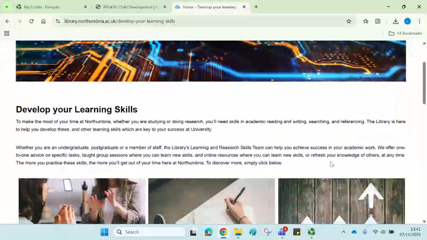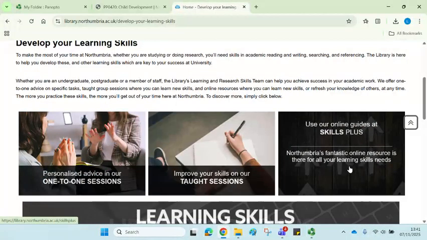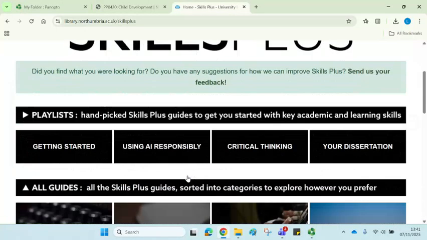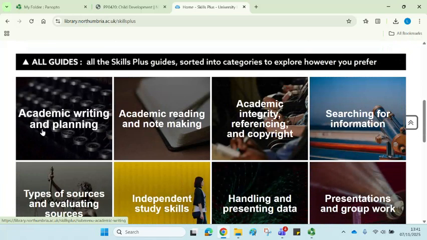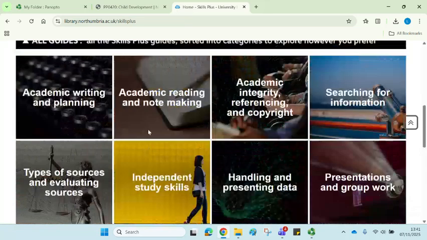The last box I want to mention is Skills Plus. This is our collection of online guides. And if you select that option, you will see we've got playlists at the top on critical thinking and getting started, for example. And there are categories such as academic writing and planning, or academic integrity, referencing and copyright, for instance. We also have an alphabetical A to Z list as well.